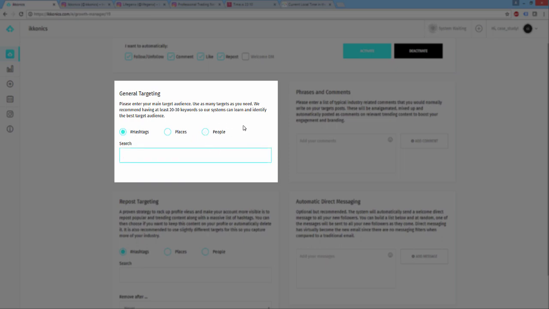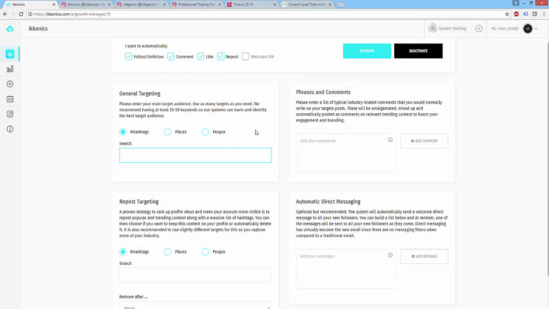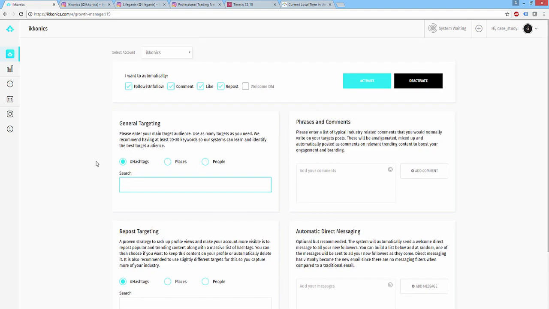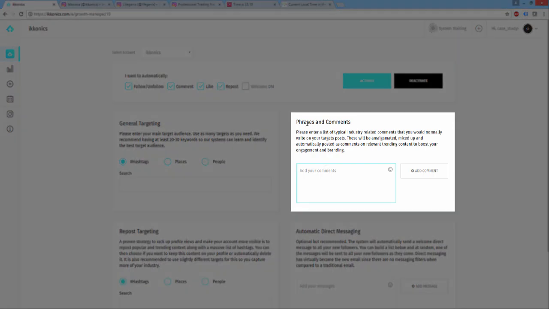What the system will automatically do is amalgamate the list, and it would actually use machine learning techniques to learn from your list, understand your target audience, constantly catch up with trending targets, and understand which posts are doing really well, and then that would also be added to your list, and the system will automatically be engaging with that target audience as well. So definitely add in your broad spectrum of industry-specific targets, and then the system will do the rest. Over here is your phrases and comments.